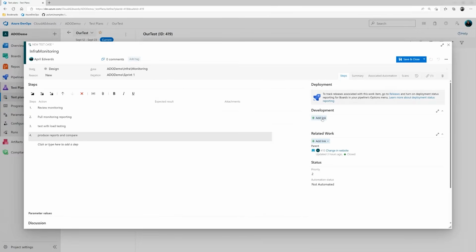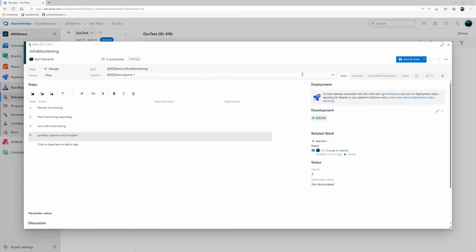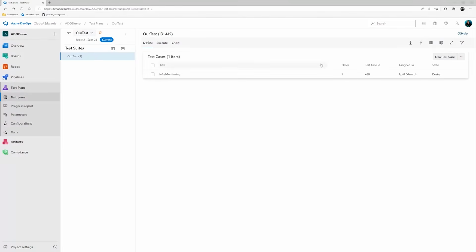And I can add some links in our development side. So maybe if I want to open up a branch to this, if I needed to, or I could open up a pull request. And basically I can track this through a build if I also needed to. This helps us with the automation piece, the traceability piece. I can also add tags. I'm going to go ahead and add a testing tag. So I'm going to go ahead and save and close that test case.